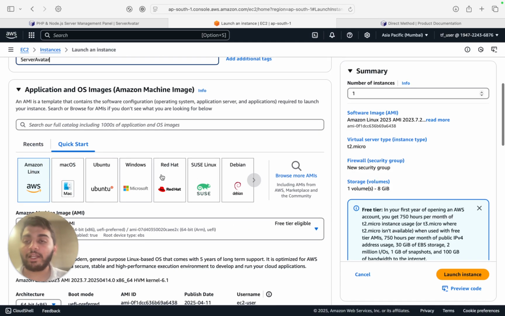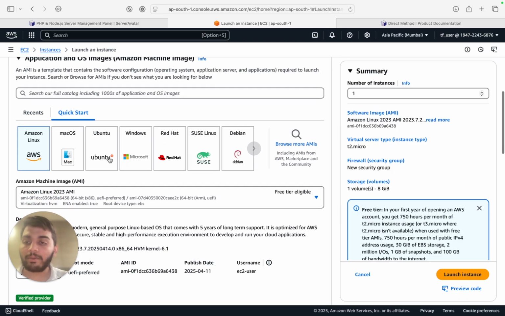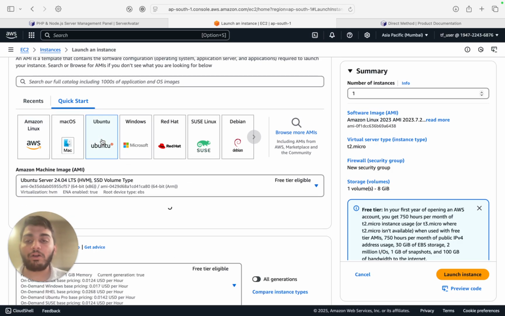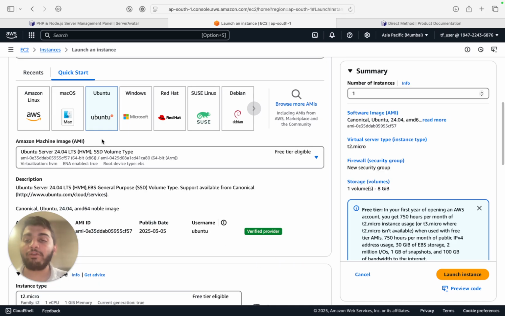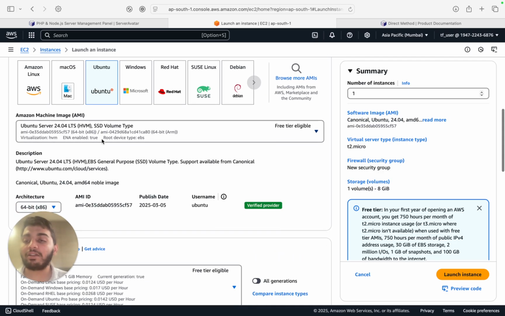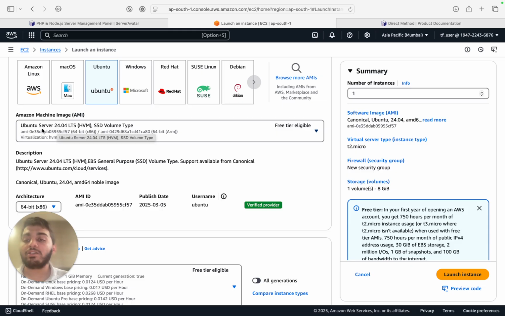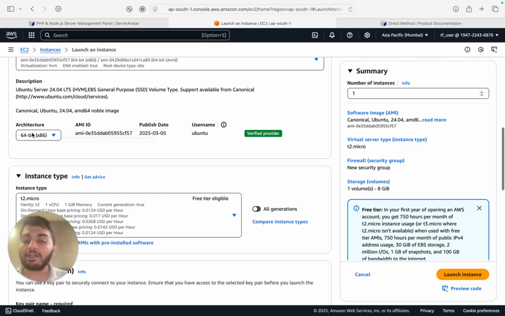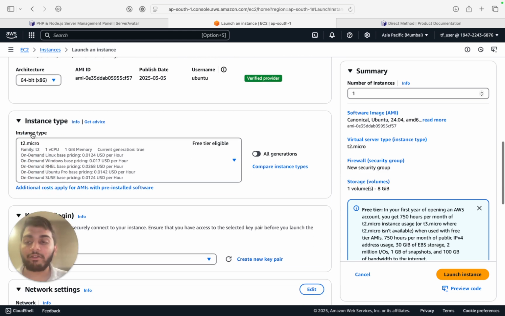Then we have to select the application and OS images. So while selecting the OS images, please make sure you fulfill the prerequisites by ServerAvatar. Here we are selecting Ubuntu as the OS and the Amazon machine image will be the 24.04 version of Ubuntu, that will satisfy the ServerAvatar requirement.